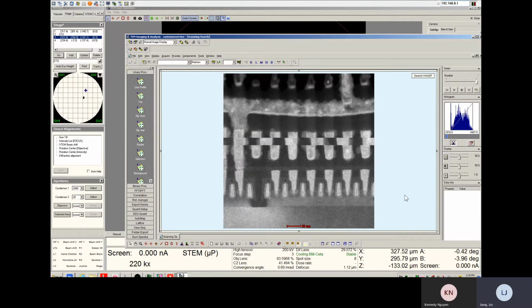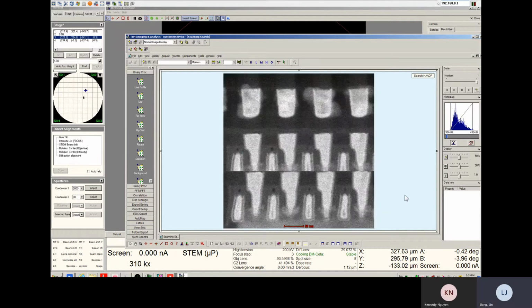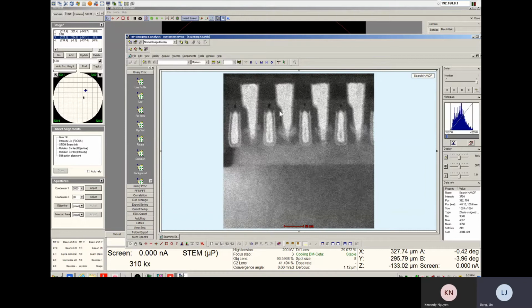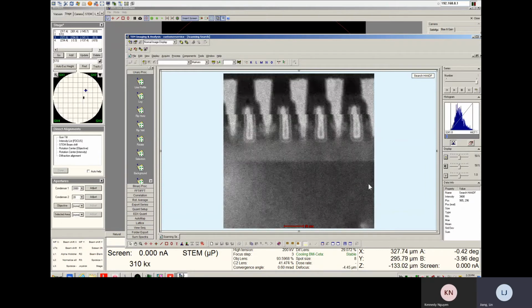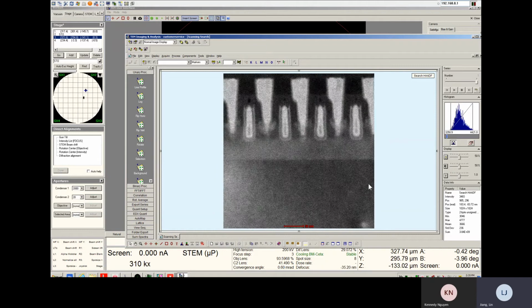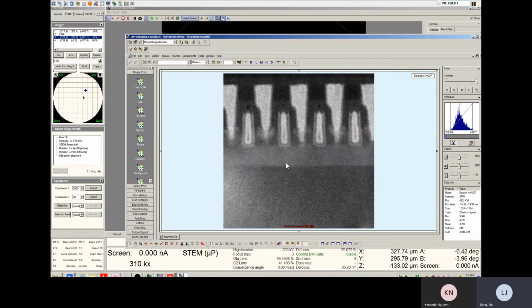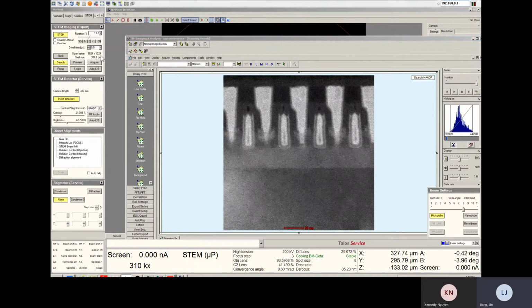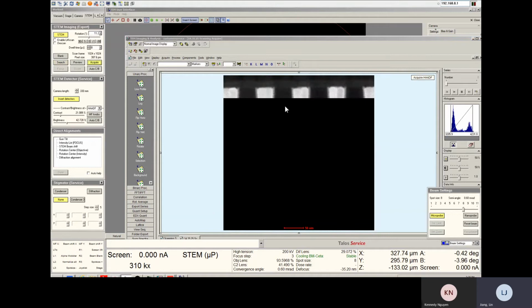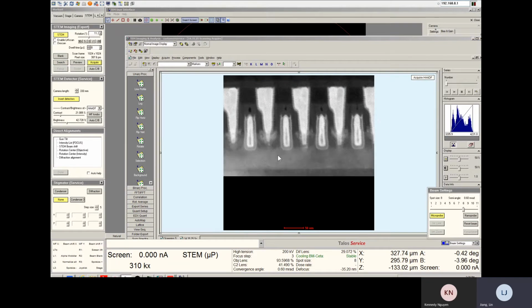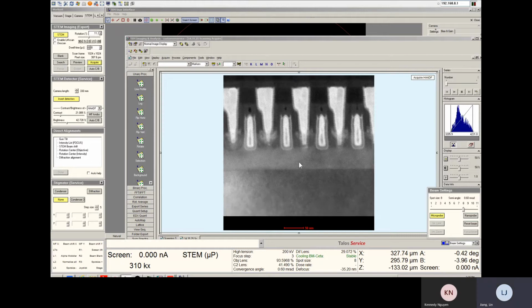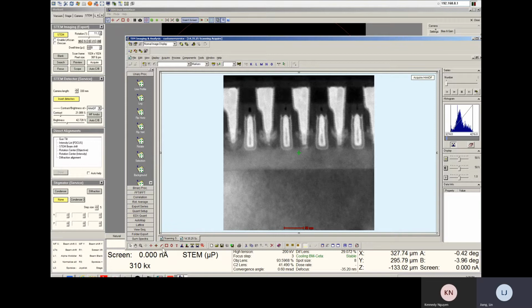So let's say I want to do mapping over this region. So this is a good region. First thing, I can do focusing, get a good imaging, and then you need to set up the acquire imaging. So you can say acquire. It's going to acquire imaging. Once you set up acquire, okay, and then also you need to park your beam, acquire another diffraction imaging.